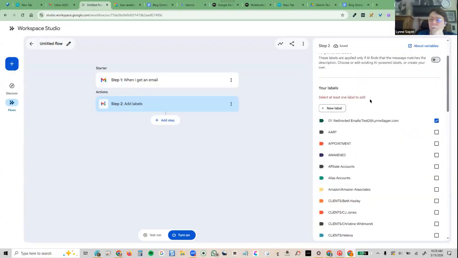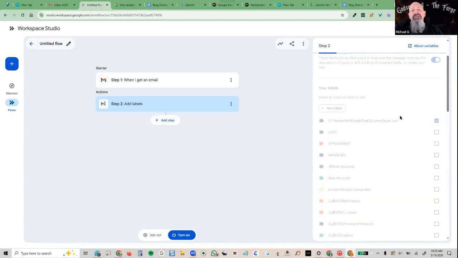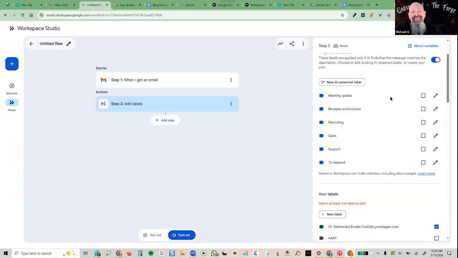Right. So it's recognizing, if you go back and turn that on again for just a second, it's recognizing because it's going to read the email. Is it a meeting update? Is it a receipt? Is it sales? Do you need to respond to this? And it's going to pick those various things out. You'd have to check which ones, turn on which ones, right? Oh, they're not just on?